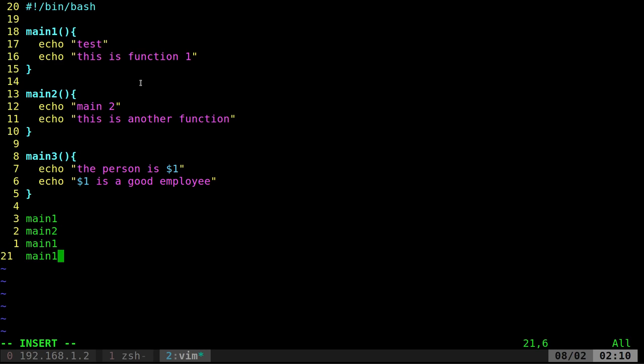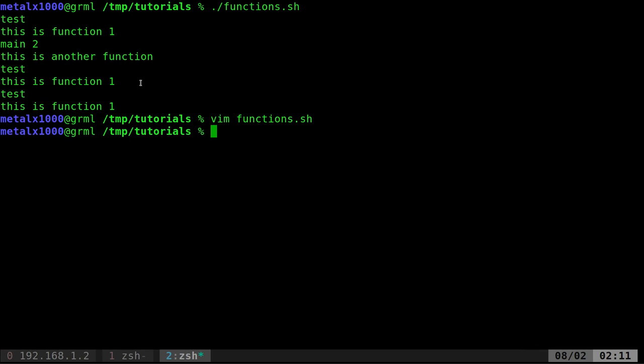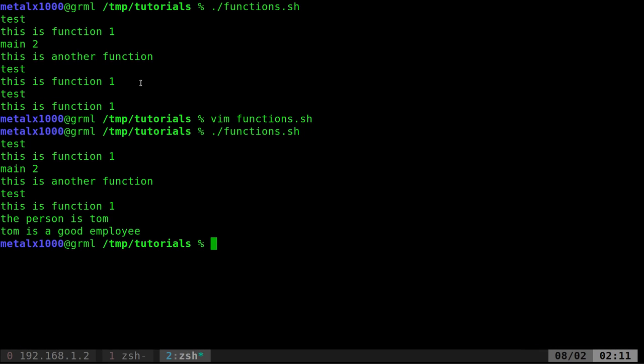Now I can call main three down here, but I have to give it some input. Here we're looking for a person's name, so I'll say Tom. Now if I run this, you can see it runs our first few functions, and at the bottom it says the person is Tom. Tom is a good employee.